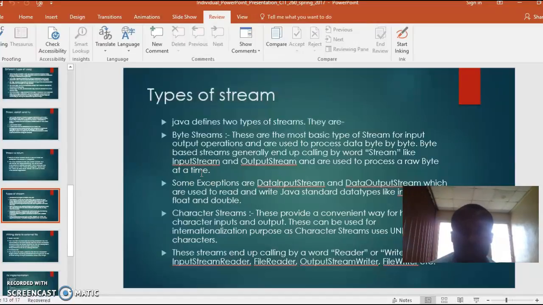Java defines two types of streams: byte streams and character streams. Byte streams are the most basic type of streams for input-output operations and are used to process data byte by byte. Byte-based streams end up calling the InputStream and OutputStream classes and are used to process a byte at a time.